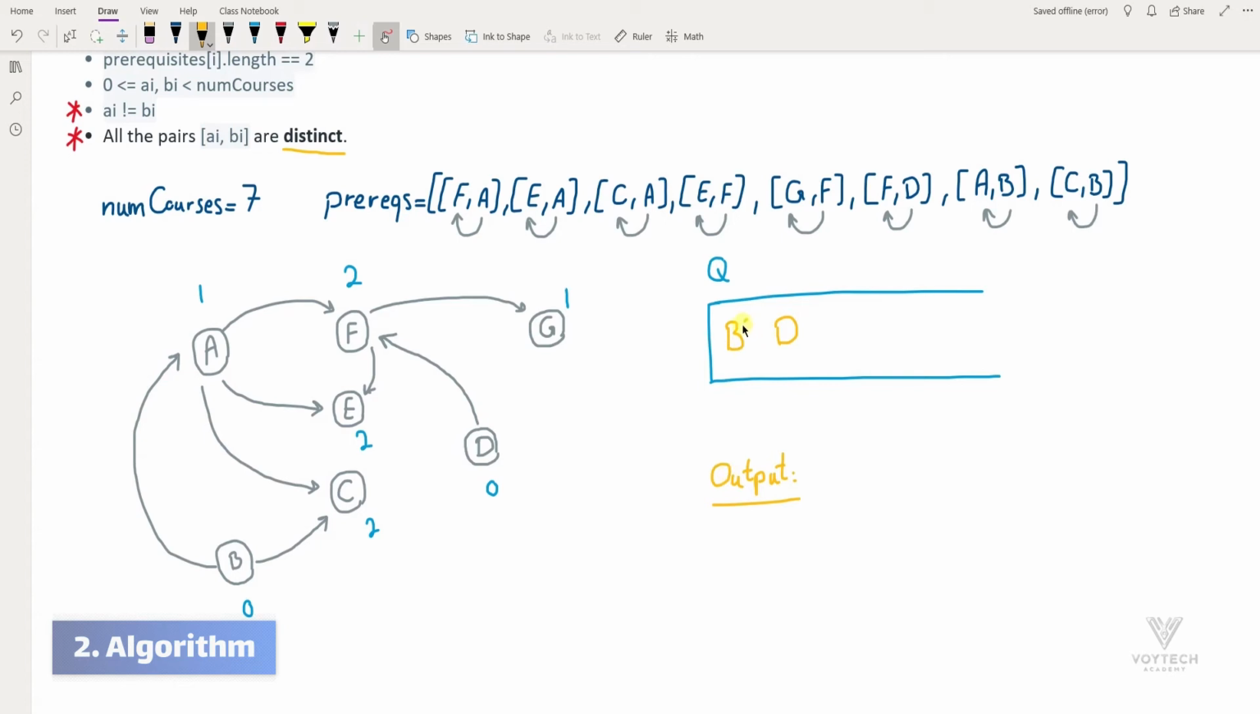So I pop B from the queue, and also remove it from the graph. When I remove B from the graph, the degree of C would be 1, and the degree of A would be 0. So I pop it from the queue and write it on the output. Then I have to pop D from the queue. So I pop it and also remove it from the graph. So the degree of F will be 1 and D would be here.